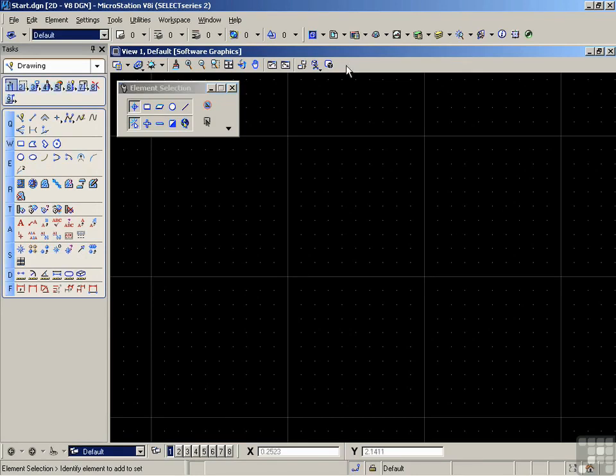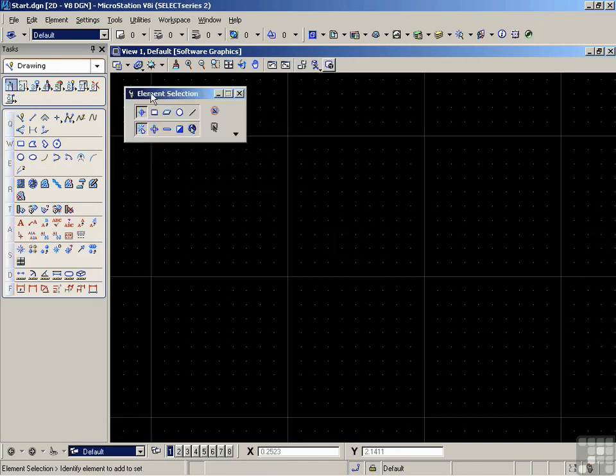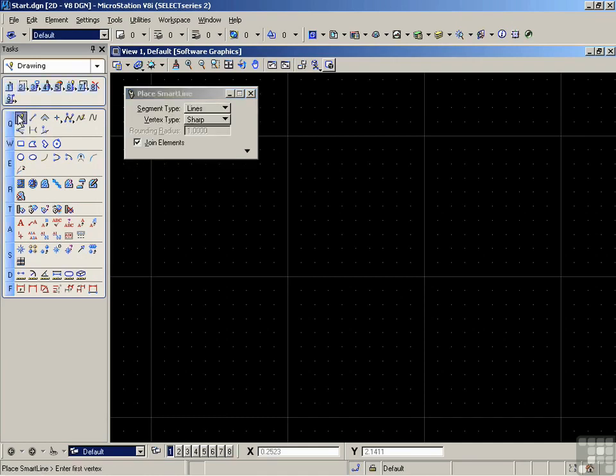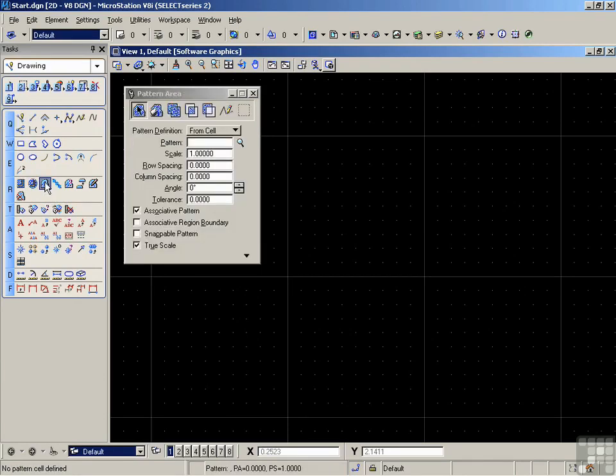Just below that line is this box here. This is a movable box. It's called the Tool Settings window, and in it you make settings for each particular tool that's selected. For example, right now the Element Selection tool is selected, and that's what I'm using as a pointer. But if I start, say, the Line tool, then the information changes. If I move down to one of the patterning or hatching tools, then the information changes again.